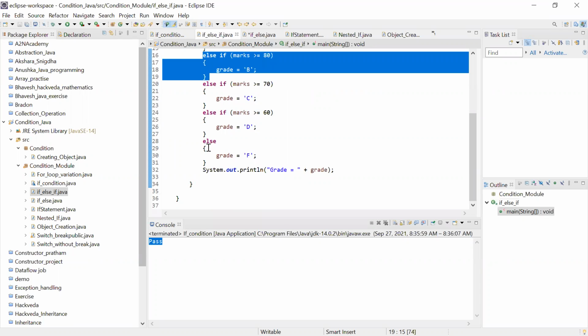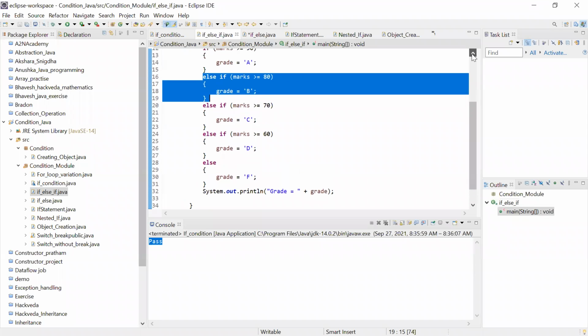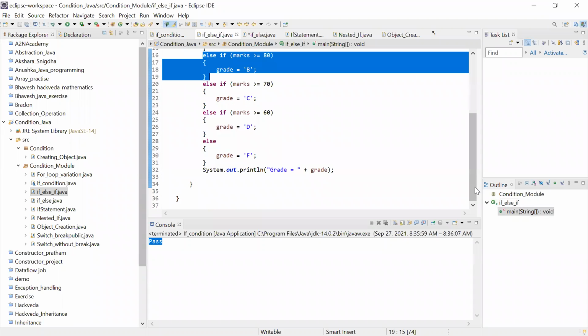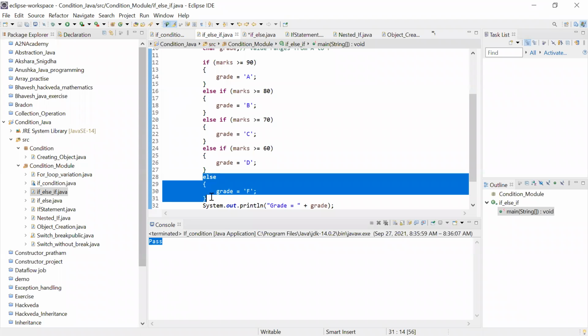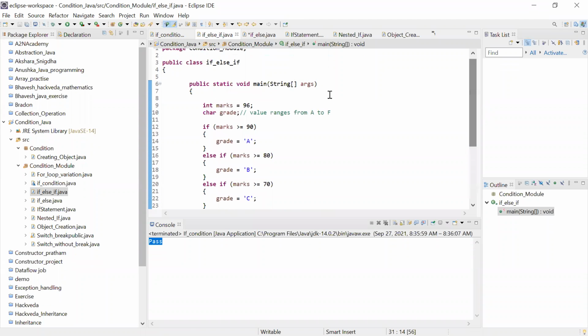Now there might be a question coming to your mind: sir, I can use an if condition also, as you have shown me. Yes, you can use an if condition also. If it is greater than 90, then it will be distinction. If it is greater than 80, then it will be A, B, C. But tell me, will you be able to add an else part in that? No, right? You will not be able to add an else part there. That's the reason we use if else if.